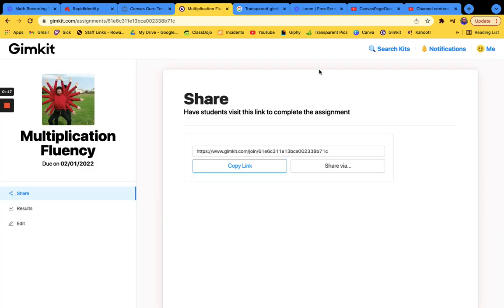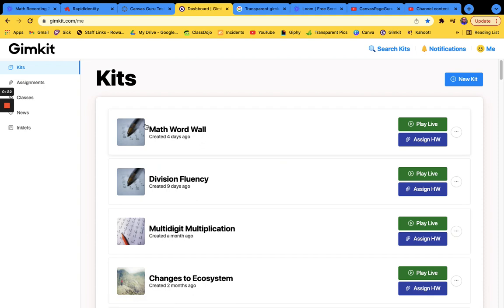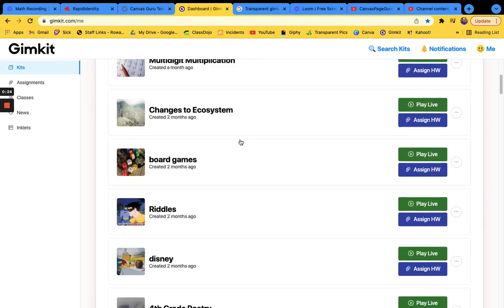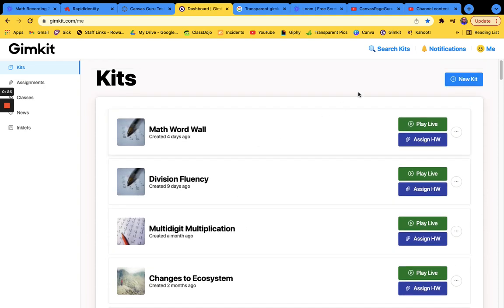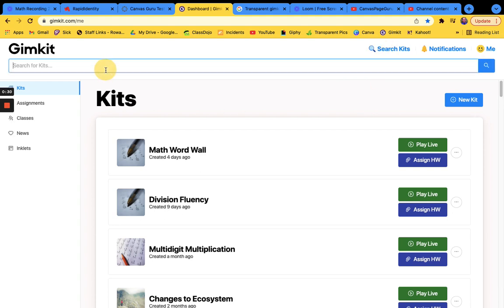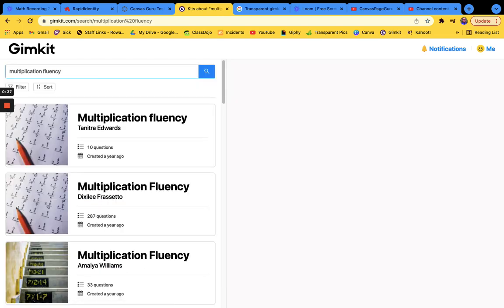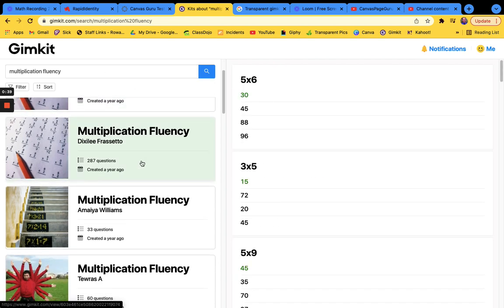If we go over here to Gimkit, let's go to the home page. I've got a bunch of kits here that I've already found and I've used, but if you want to find another kit, hit search kits and just put what you're looking for. I find multiplication fluency for fourth graders is a great way to get them better.